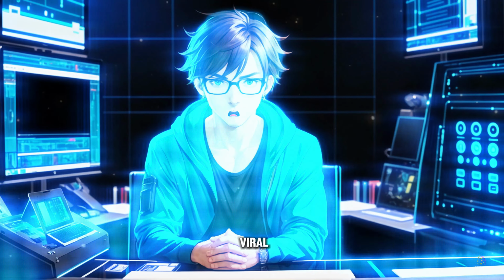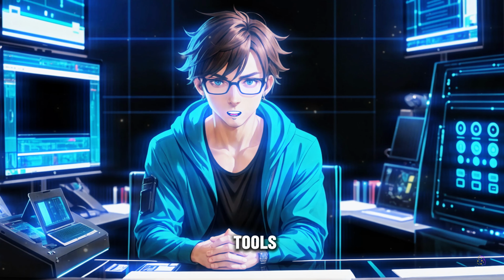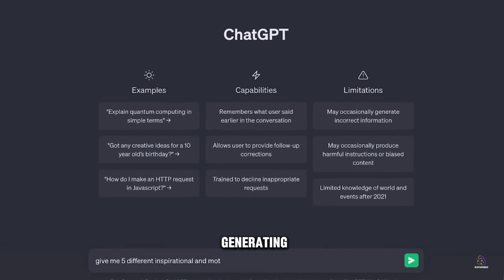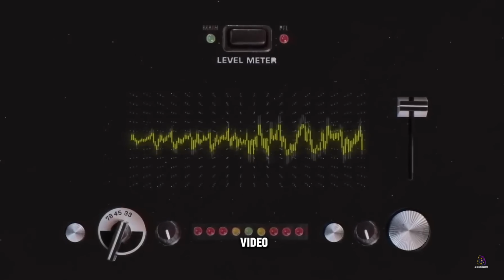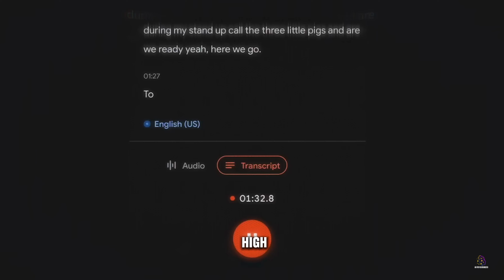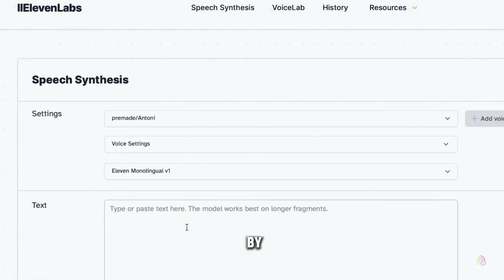Here's how to create viral videos using a combination of tools. 1. Start by generating motivational quotes with ChatGPT. 2. Create a narrative for your video. You can use your own voice or a high-quality synthetic voice generated by 11 Labs.